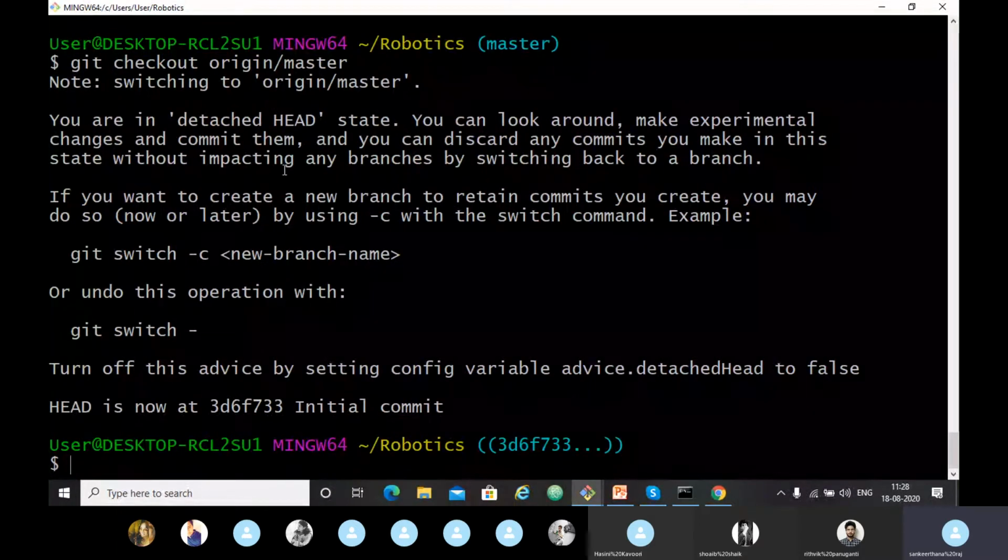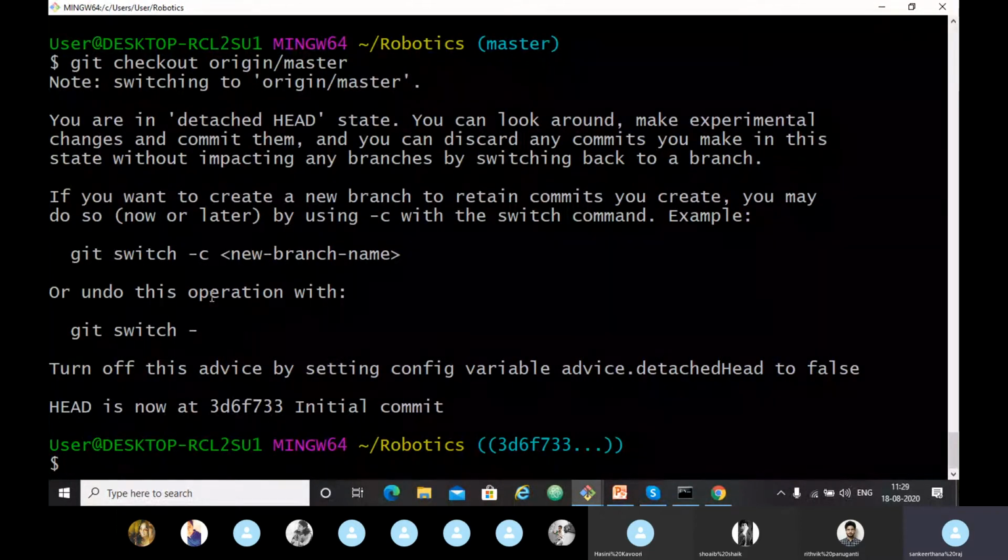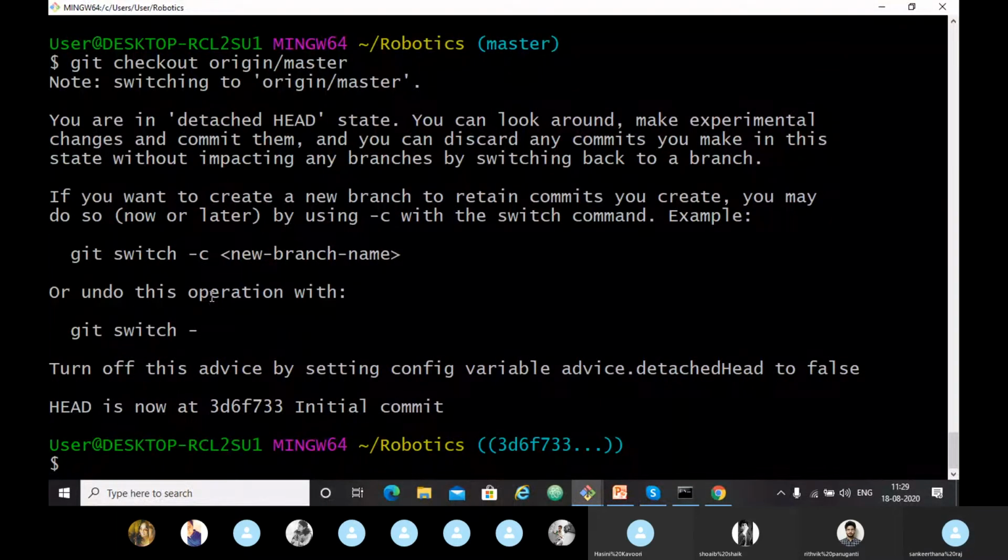Any branch. Now here we have another master branch, so I'm just picking the master branch. Git checkout master. Okay, switched to master branch. Your branch is up to date with origin slash master.